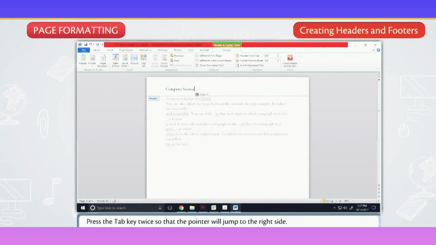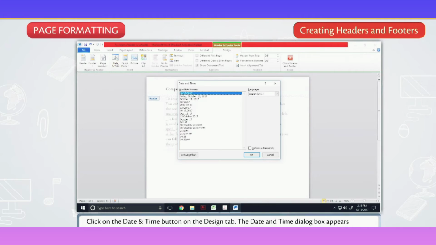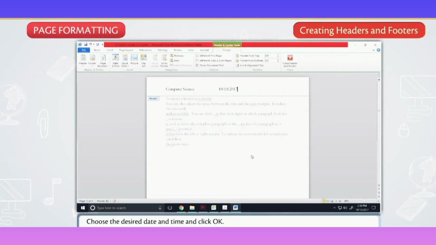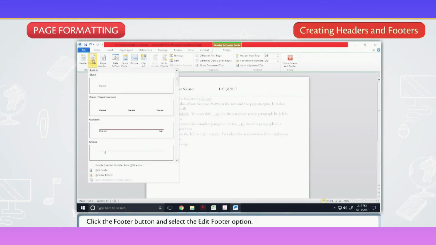Press the Tab key twice so that the pointer will jump to the right side. Click on the Date and Time button on the Design tab. The Date and Time dialog box appears. Choose the desired date and time and click OK. Click the Footer button and select the Edit Footer option.